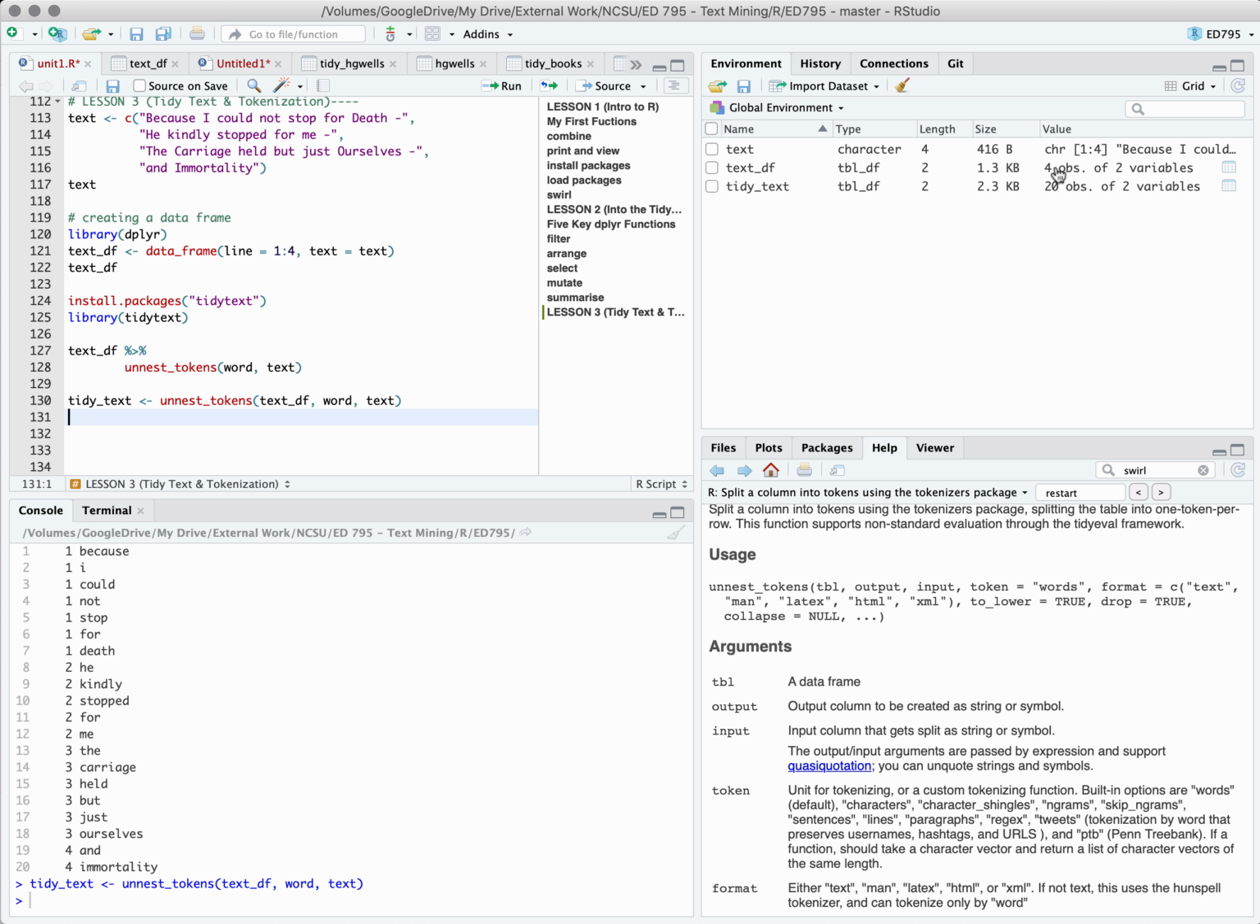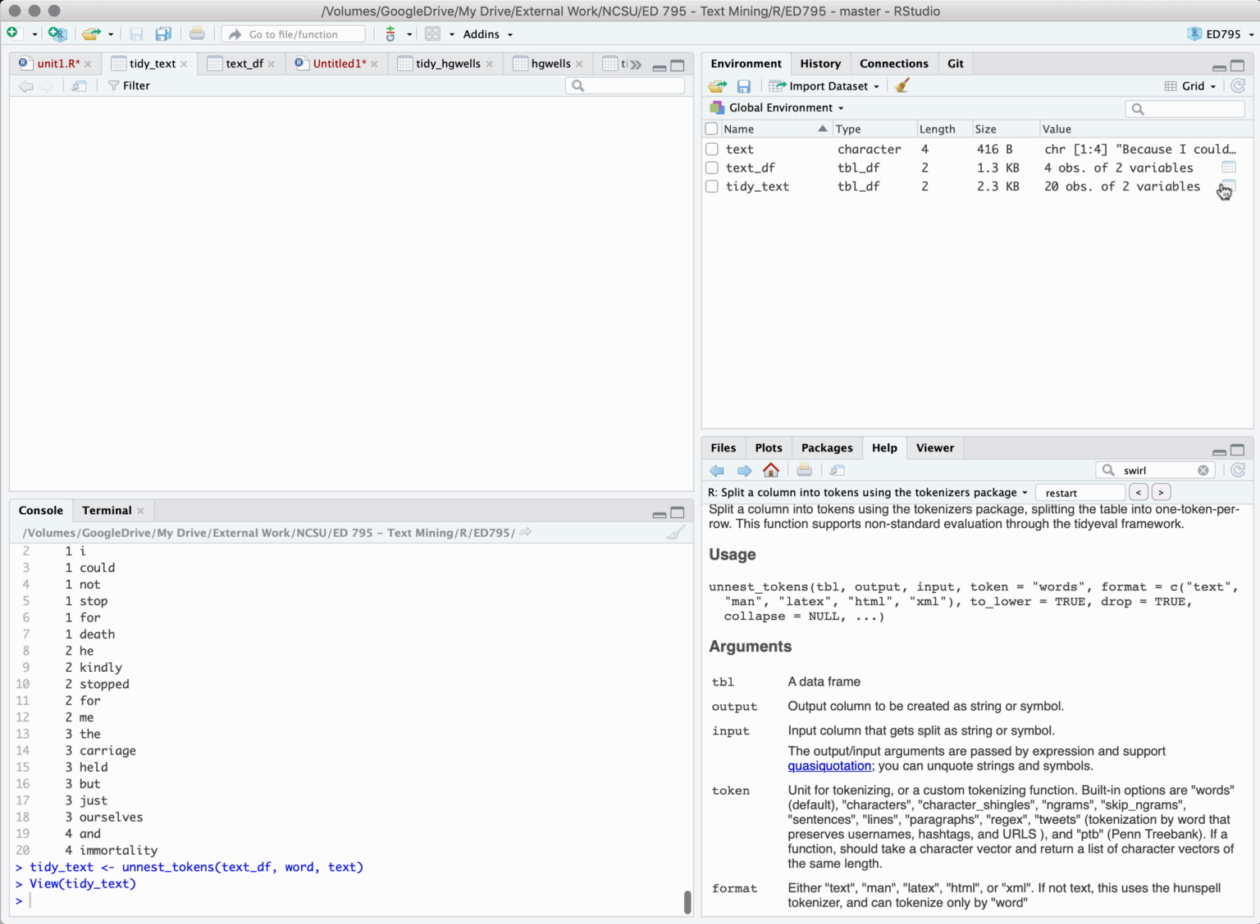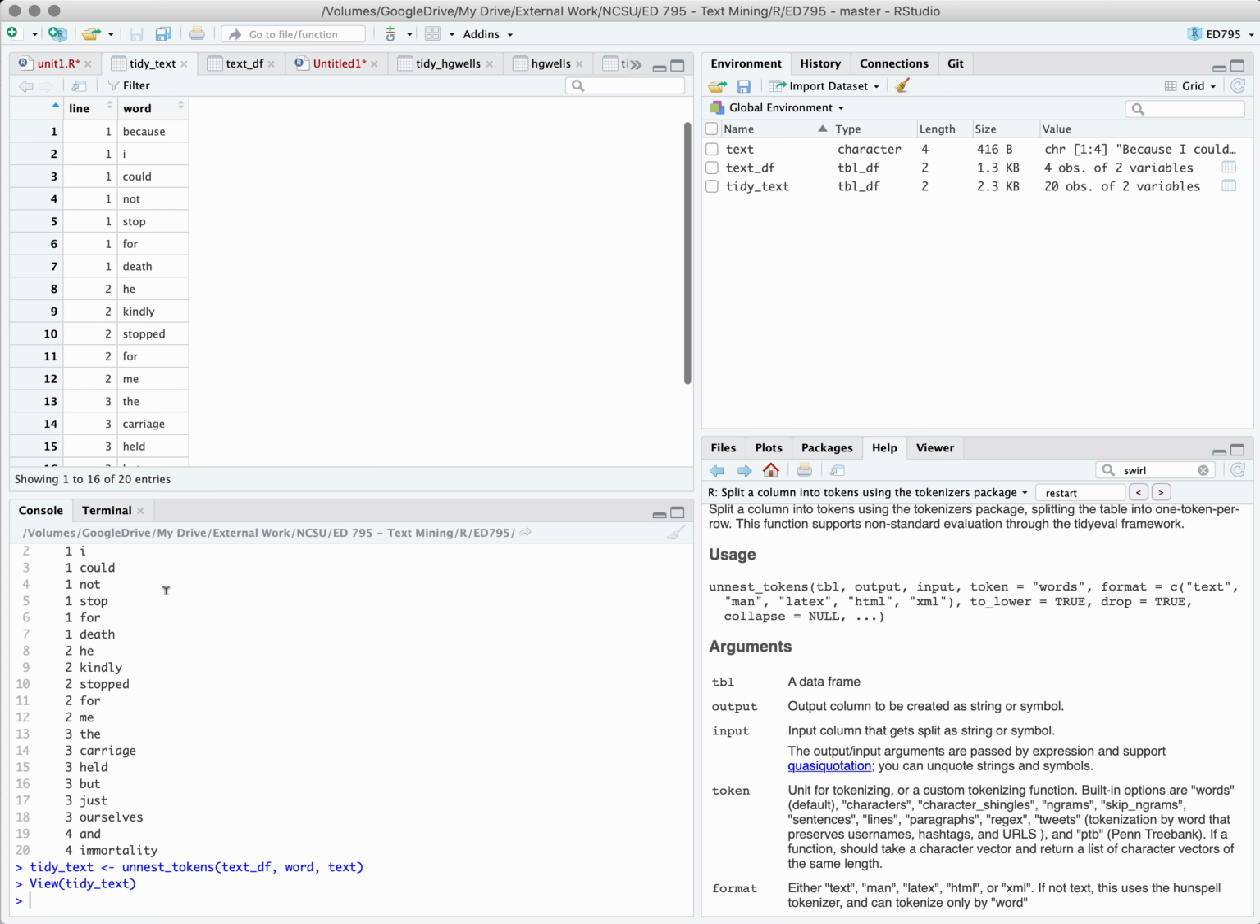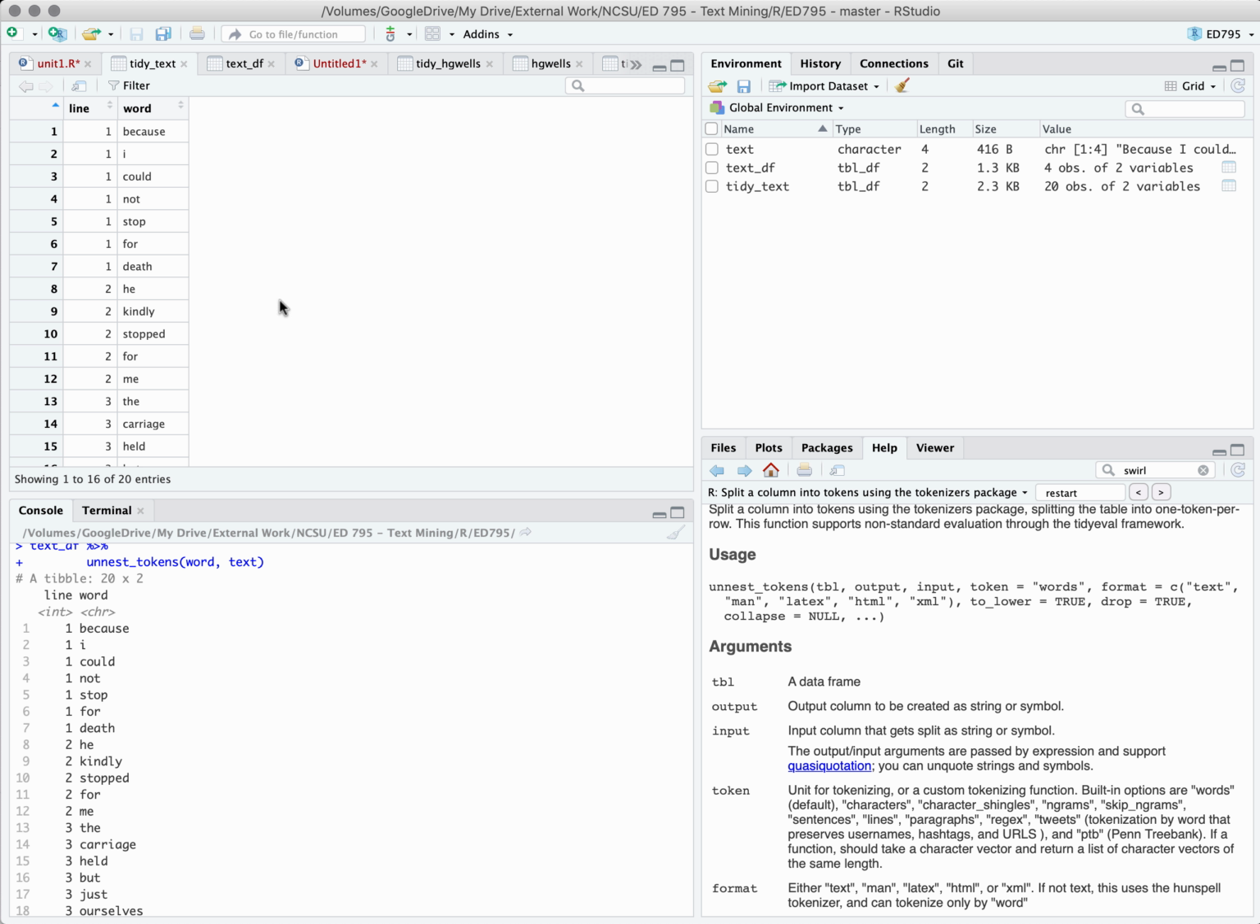As you can see, when we had 4 rows before, now we have 20 rows, because each word lives on its own row. Each word has its own row. So let's go ahead and take a look at that. There we go. It should look identical to this one.